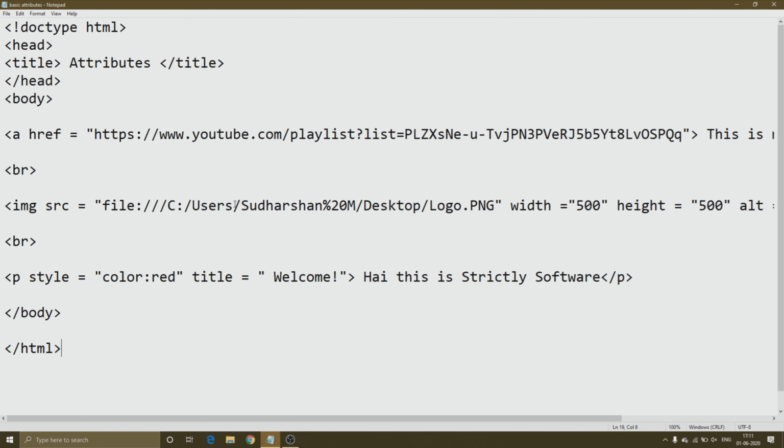Today in this topic we are going to see about attributes. An attribute is additional information about an HTML element. All HTML elements can have attributes. There are hundreds of attributes. We are going to see some of the basic ones.